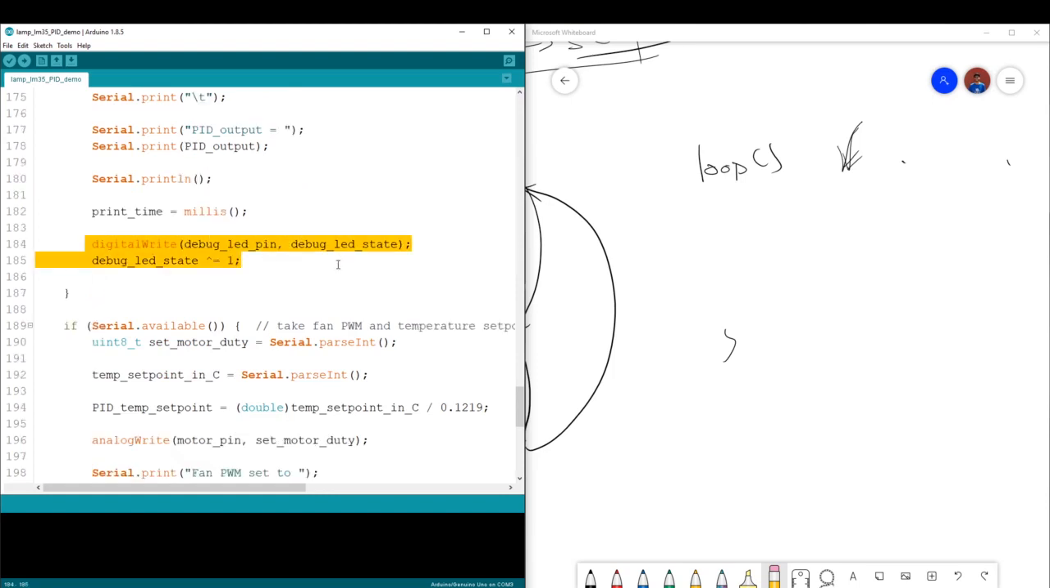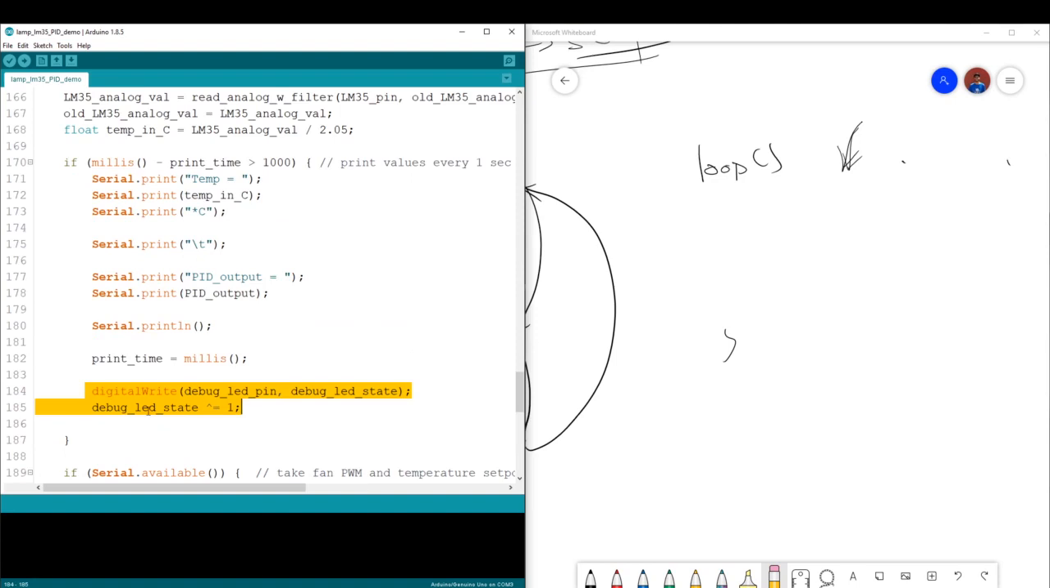There's also a debug LED which is toggled every 1 second. So this XOR equals 1 is for toggling the debug LED.